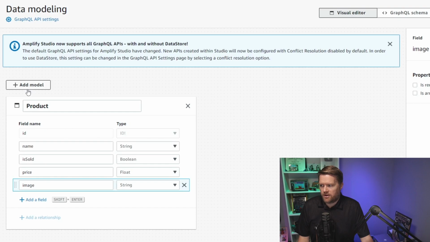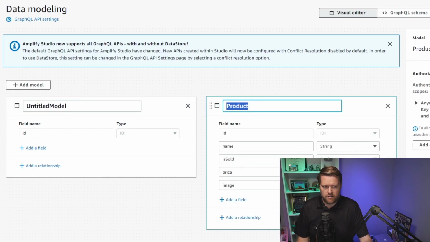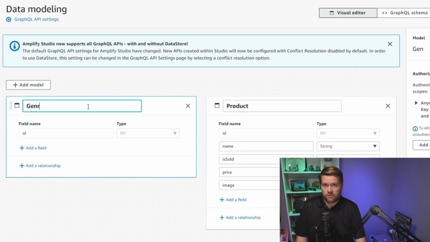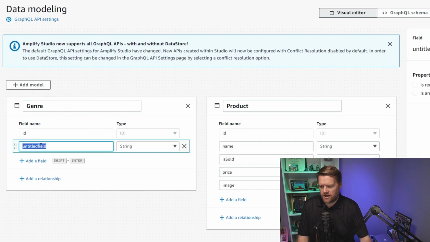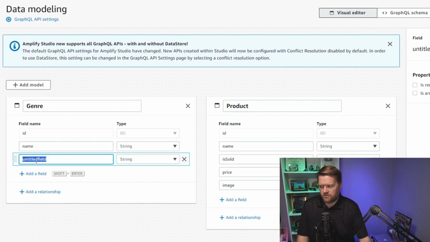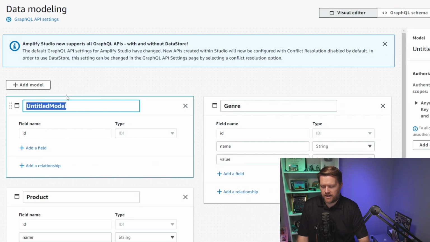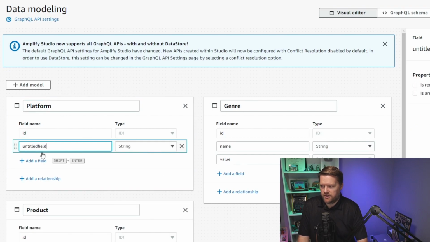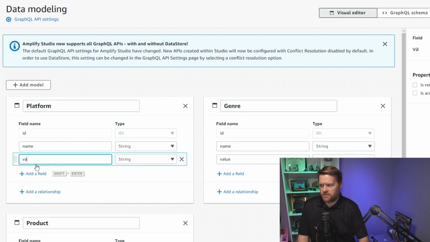Now we need a couple of other ones in here. So we're going to add in a genre, and this is just going to have a name and a value, and we'll assume the value is a shortened version of the name that we might be able to use in a couple different places. I'll show you later. And then we're going to add in a platform. So this will be like what sort of game platform you're on. We'll create a few of those, and we'll have one called name here and also a value.